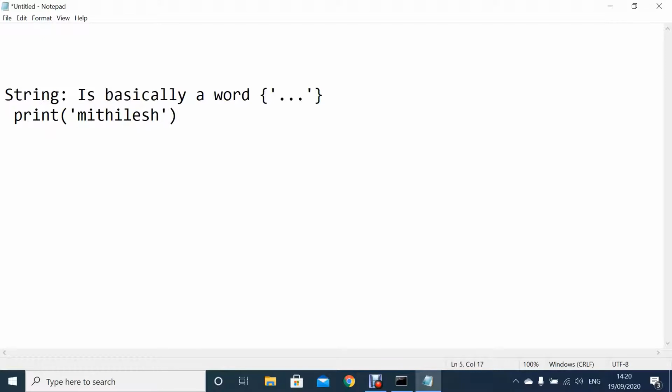Right? If I were to print Mithalish, I would have to put it in strings because it's a word that I've not declared yet. But what do I mean by declaring? By declaring, I mean like a variable. We're not going to be looking into all about variables because they're a little bit more complex, but we're going to get the basic idea of what it is so that it helps us understand what a string is and a bunch of other data types, right?